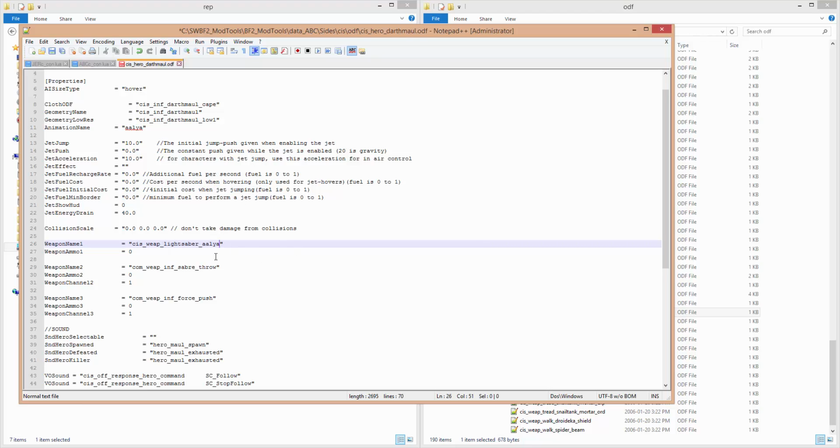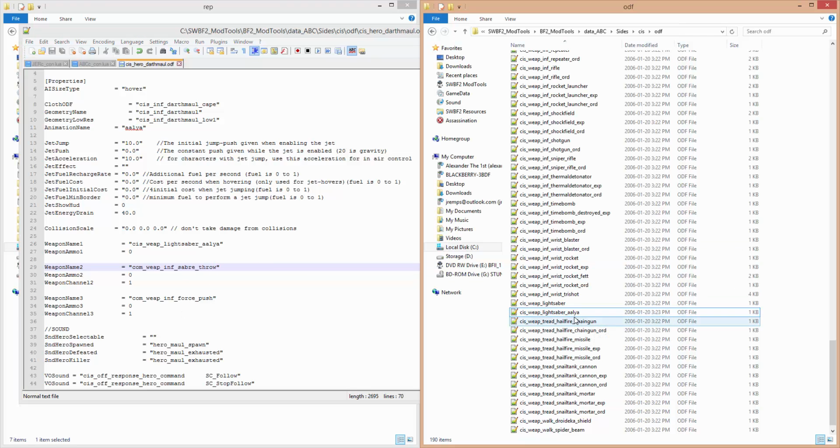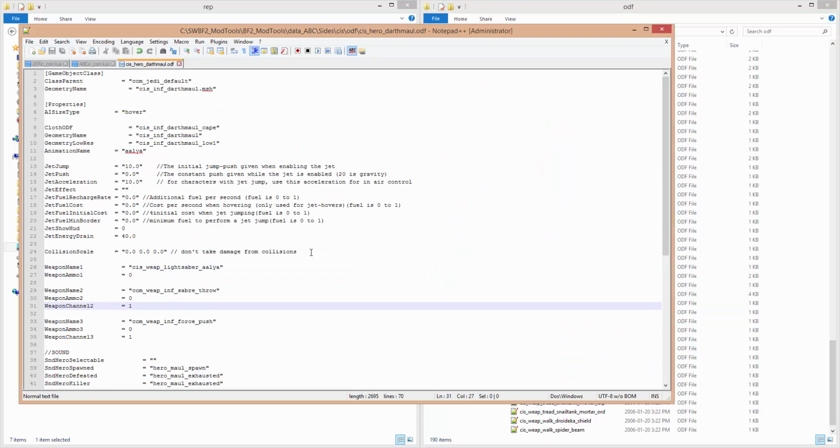Okay, so we've got that entered correctly there. We'll keep saber throw and force push. Alright, so that's all we need to do for Darth Maul. At this point, we would have him in game. He would have Ayla's lightsabers, and we would be good from there.